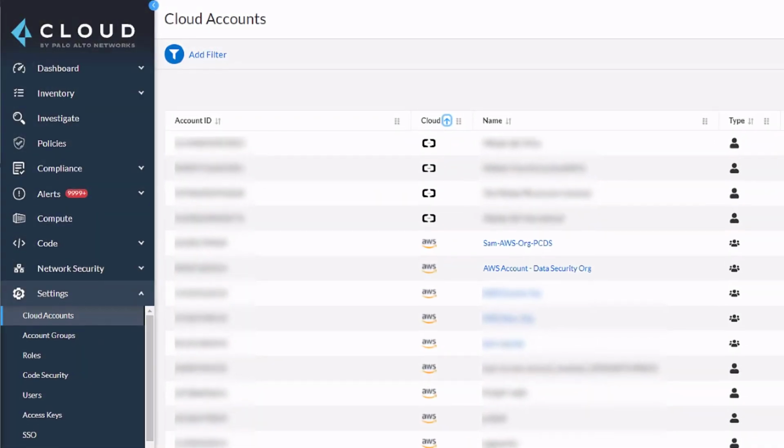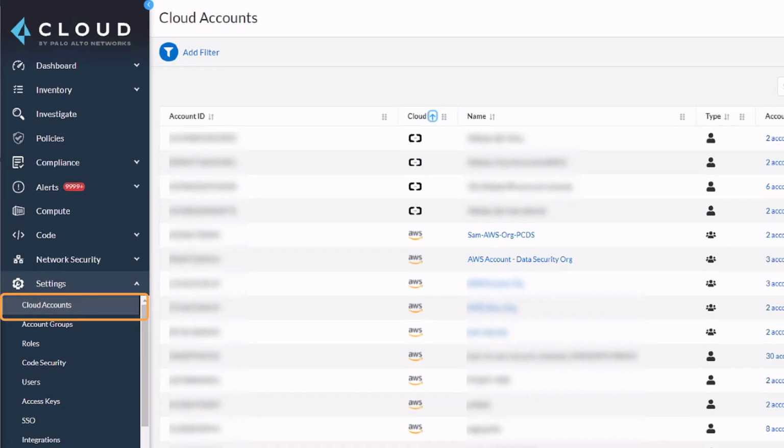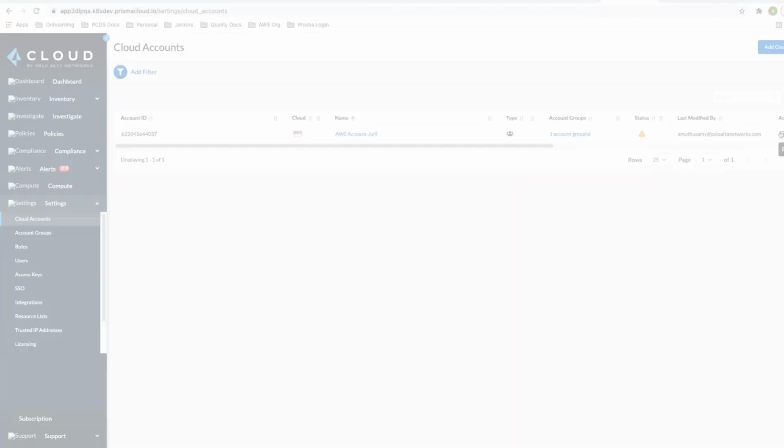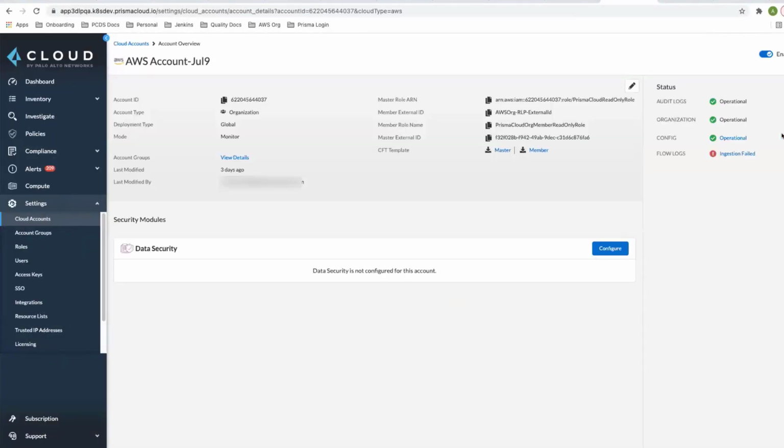After you successfully onboard your AWS organization account, go to Settings, Cloud Accounts, and click Edit for the AWS org account. On the AWS org account page, select Configure to configure data security for your AWS organization account.